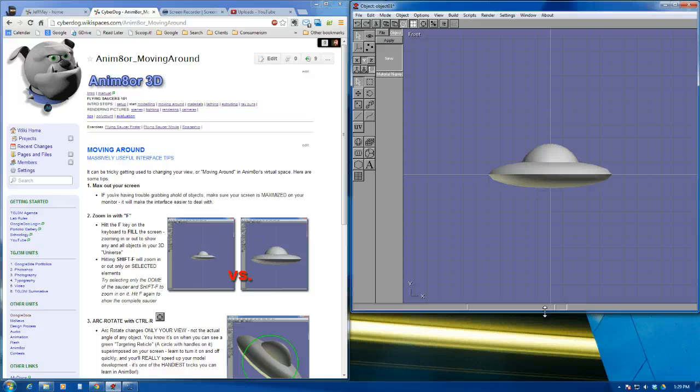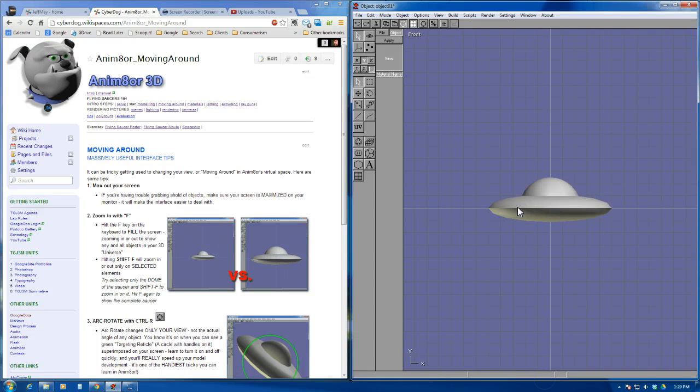Don't just be content with it just occupying a little bit of space. Make it as big as you possibly can so it's easier to see the buttons and see the objects.